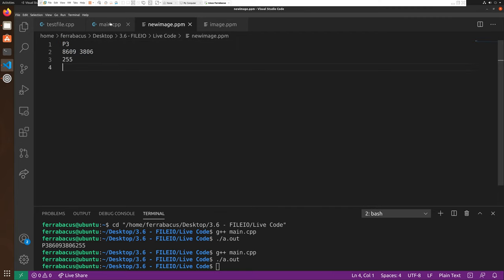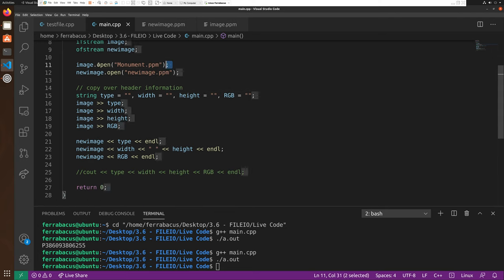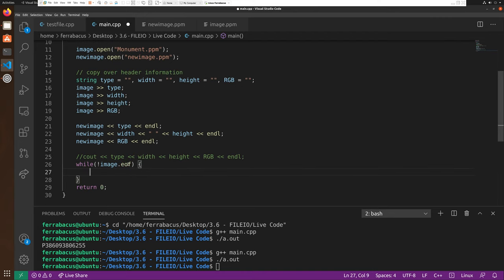That's good. Okay, now the next thing we're gonna do is read every single pixel from Monument, and we are gonna add in a filter, an addition of blue, okay? Now, in order to do this, we need to loop through the entire original picture. So I'm gonna go while, ready for this? While it is not image.eof, okay? EOF stands for end of file.